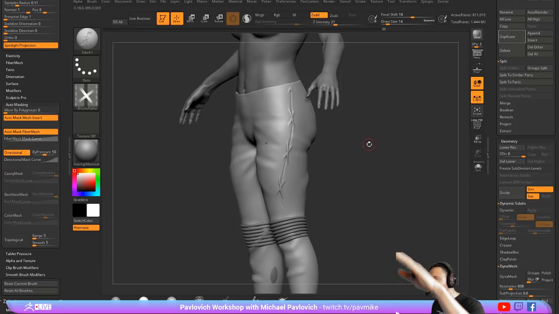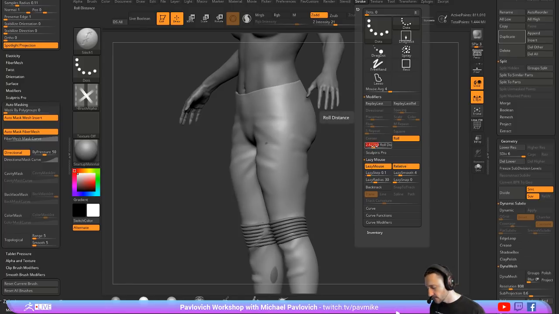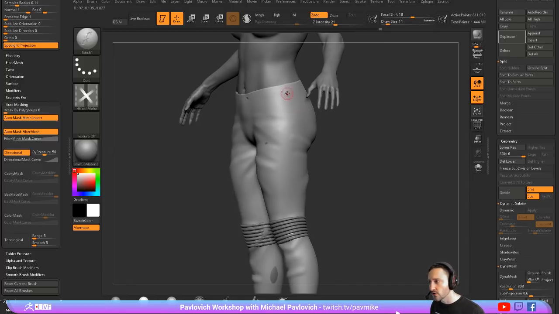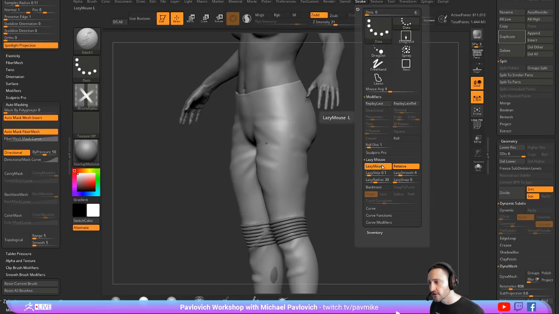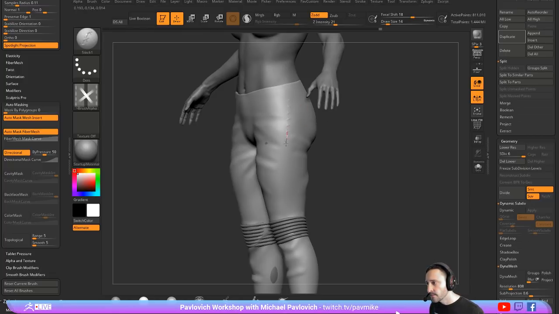Now it is dragging the alpha. So your roll distance is what's doing that. If you turn off roll, that'll just drag these alphas out. In this case, if your roll is turned off, your lazy step is what's controlling this. So we turn this lazy step to 1. We're not rolling through anymore, but we are just kind of stepping through.